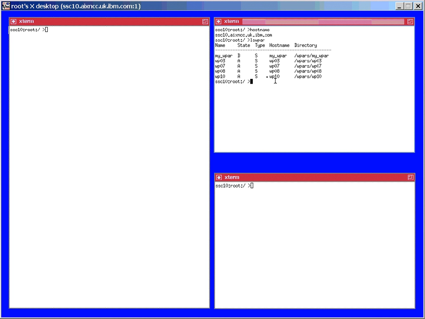Right, let's quickly see that my WPAR is defined. It's not active, so let's start that up. startwpar mywpar, and let's actually time how long that takes.